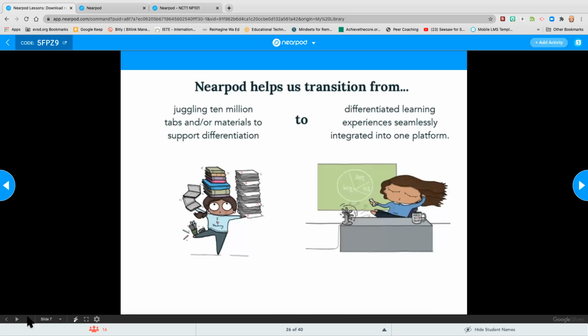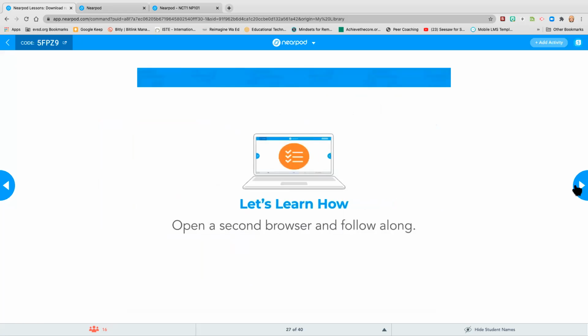And then also for teachers, juggling 10 million tabs and materials to support differentiation, you have these differentiated learning experiences integrated into one platform. So that's some of the power of Nearpod.